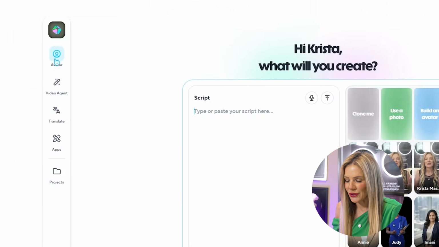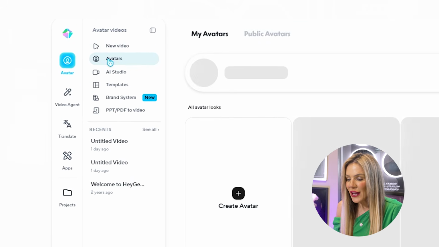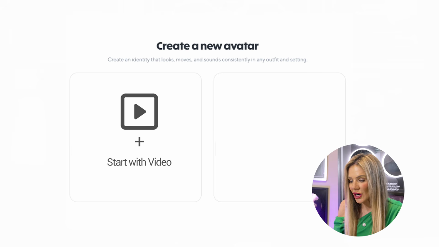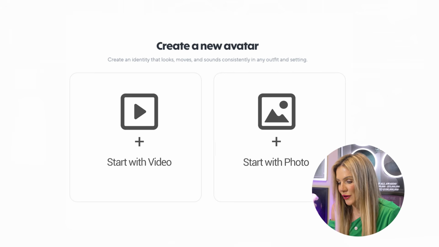Okay, once you're logged in, you're gonna click on Avatar. Then you're gonna click Create New, and you're gonna see two options: start from a video or start from a photo. I'm gonna walk you through both because both have real value depending on how you wanna use them.